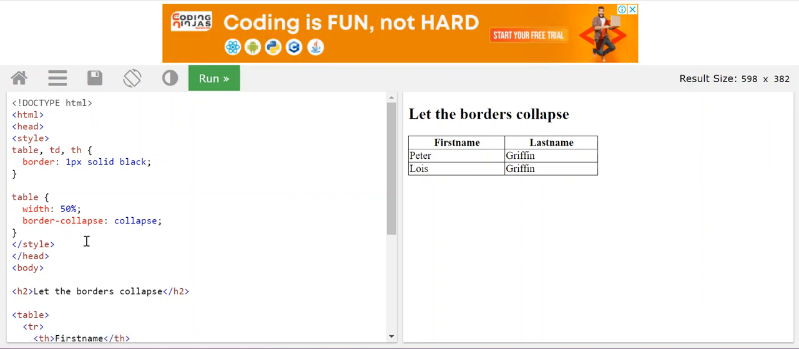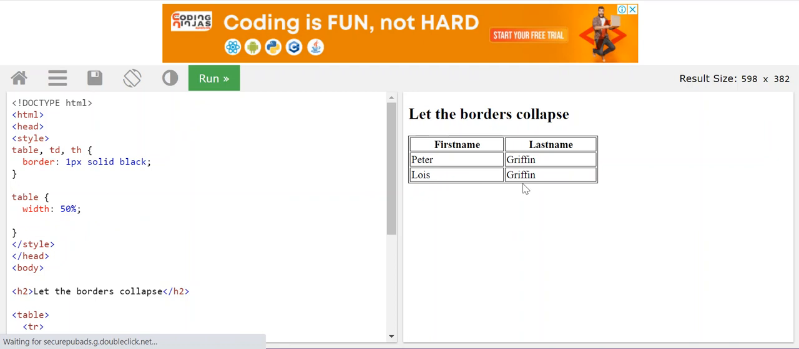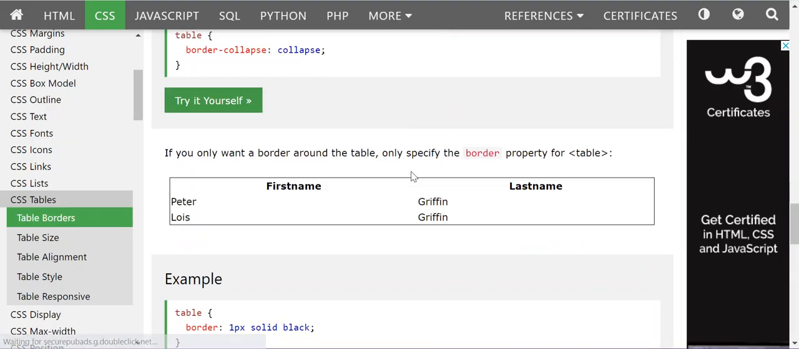Border-collapse is the property name, and the property value is collapse. If you give this, then you will get a table like this. But if you don't give this property, let me remove it. If you remove this property and run it, you will get something like this. So this is the border-collapse property.